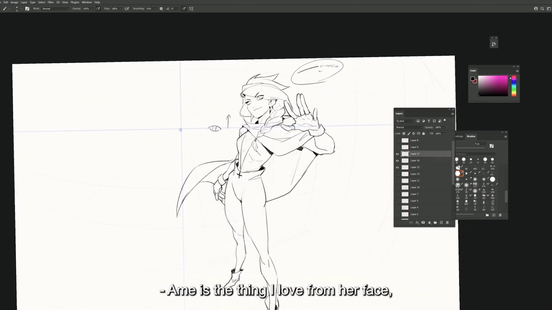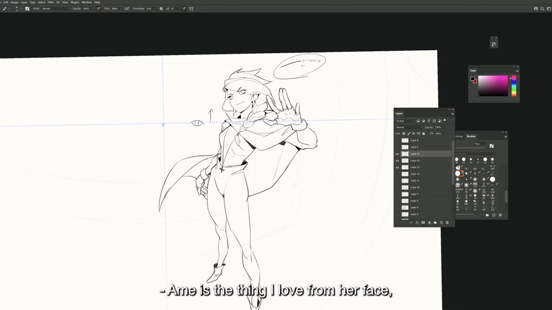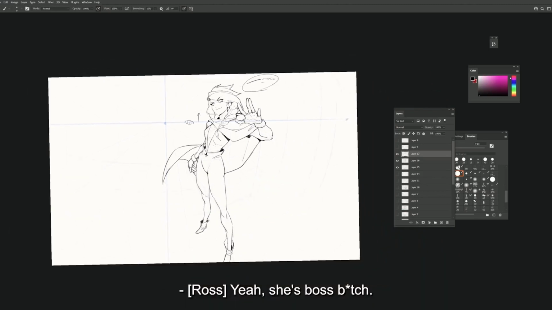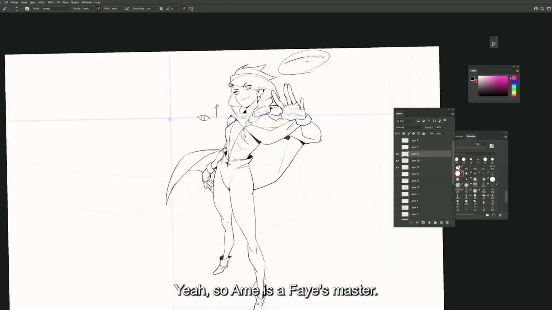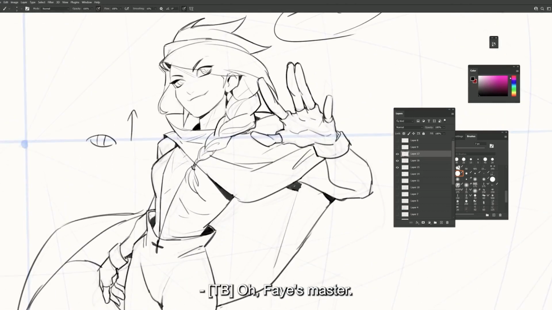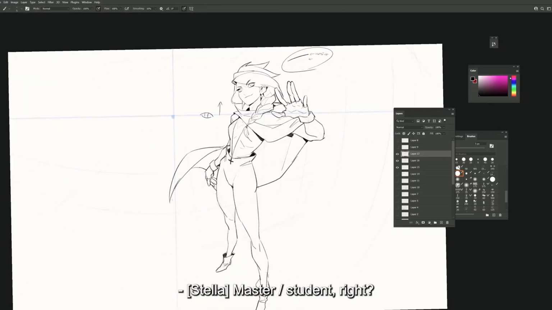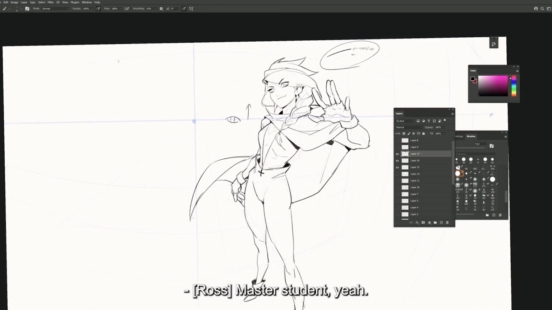Yes, Ame is the one I love, from her face. It's very matured. It's edgy and looks very badass. Yeah, she's a buff character. Ame is a Fate Master. Oh, that's why they are together. They're both kind of like mages. Master and student, right? Master and student, yeah.